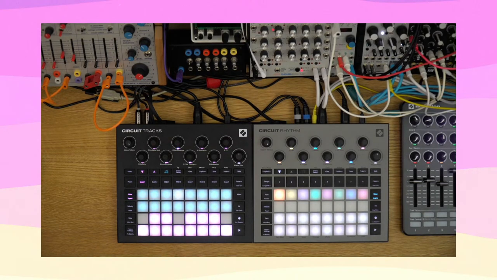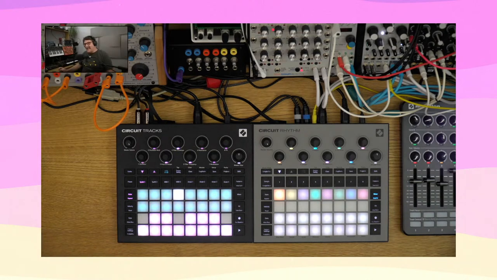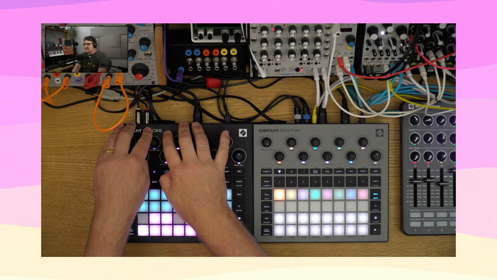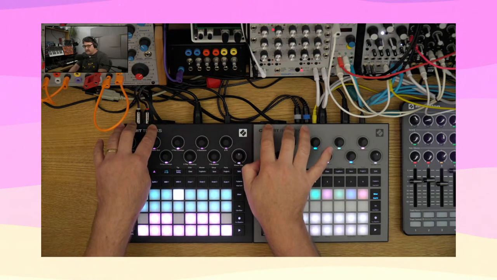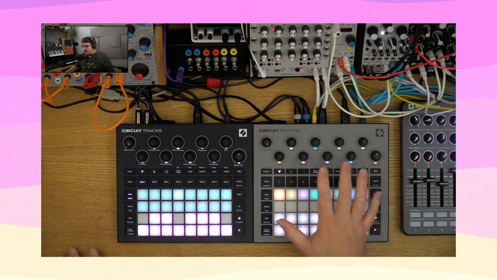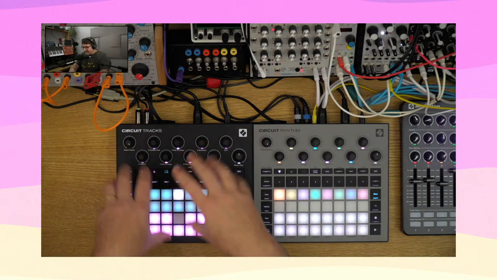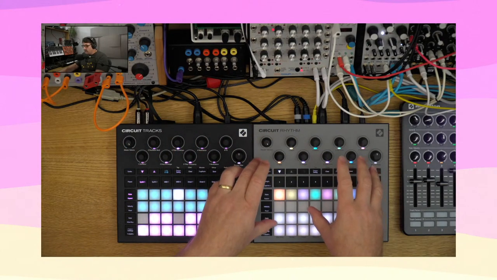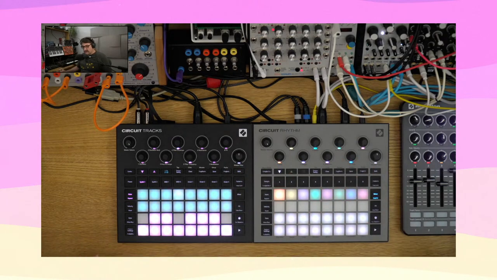Oh, well, there we go. So that was a nice start there. So, yeah. What was I talking about? I was talking about audio signals, signal routing. Sorry about that little diversion. But basically we've got audio coming out of circuit tracks going into circuit rhythm. And the reason I've done that is that we're going to explore a bit of resampling with circuit rhythm, basically taking what we're creating in circuit tracks and putting that into samples on circuit rhythm itself.